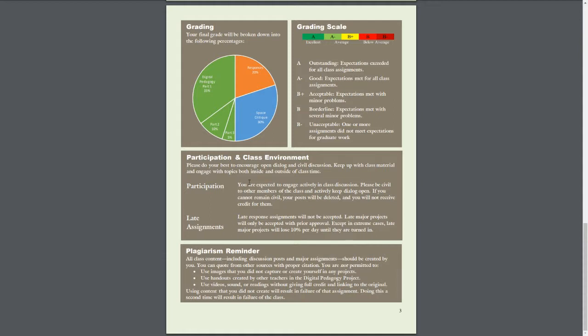And a note about late assignments. Late responses won't be accepted at all. If you turn it in after midnight on the due date, then you just simply get no credit. For the big assignments, for the digital pedagogy project and the space critique, I will accept late drafts, but they will lose 10% per day until they're turned in.